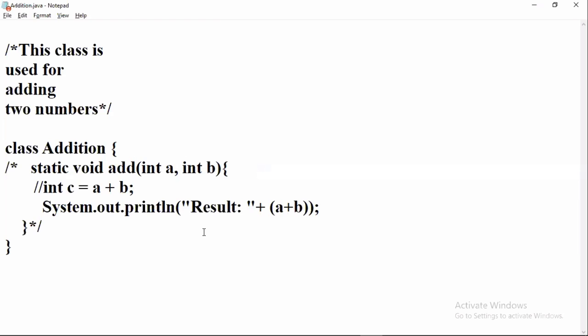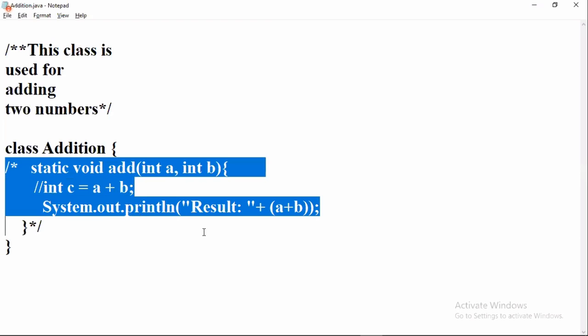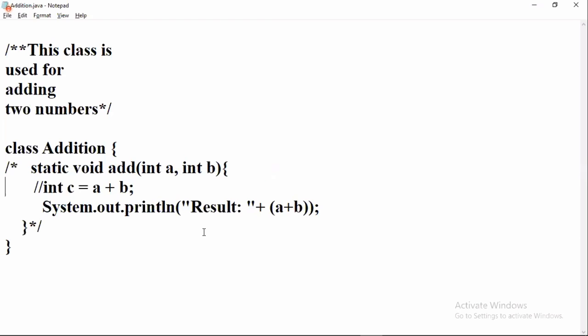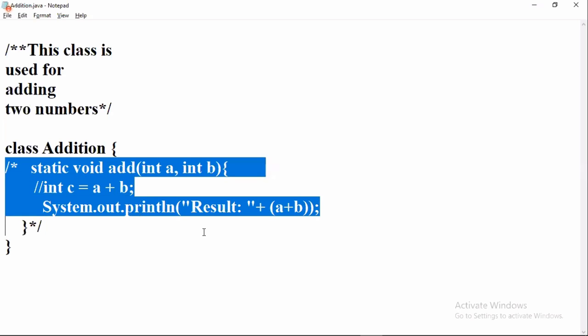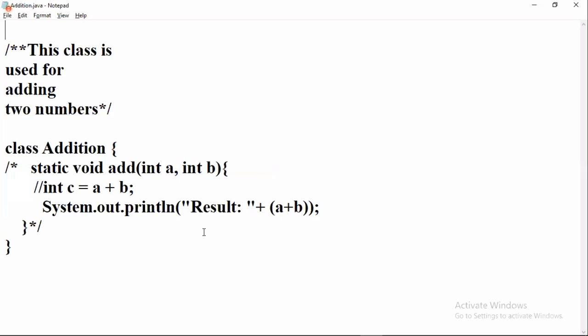We also have one more comment, the document comment. Document comment and multi-line comment look the same. The difference is that I am writing star star here. If I write star star, this is called a document comment. If I write only one star, this is a multi-line comment. The document comment is not meant for commenting programming statements. Single line comment and multi-line comment are meant for commenting programming statements, whereas when you are writing documentation, that is different.